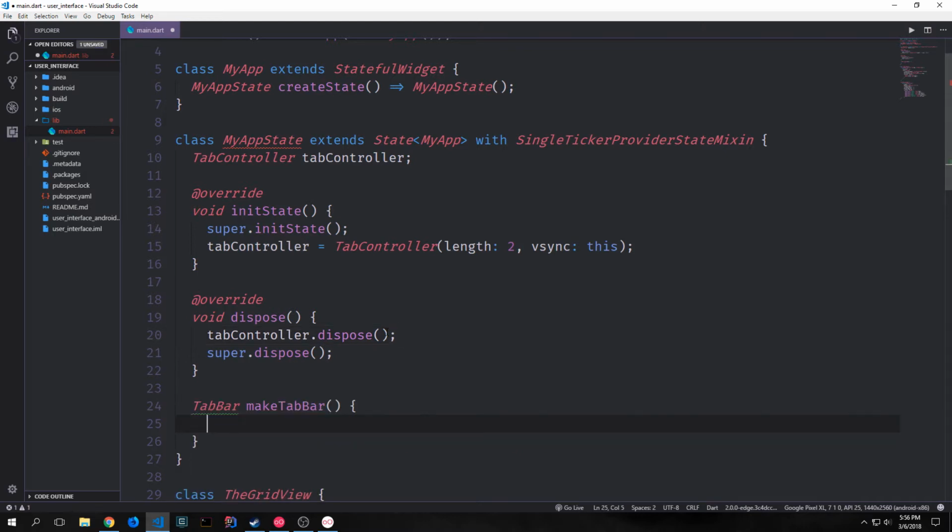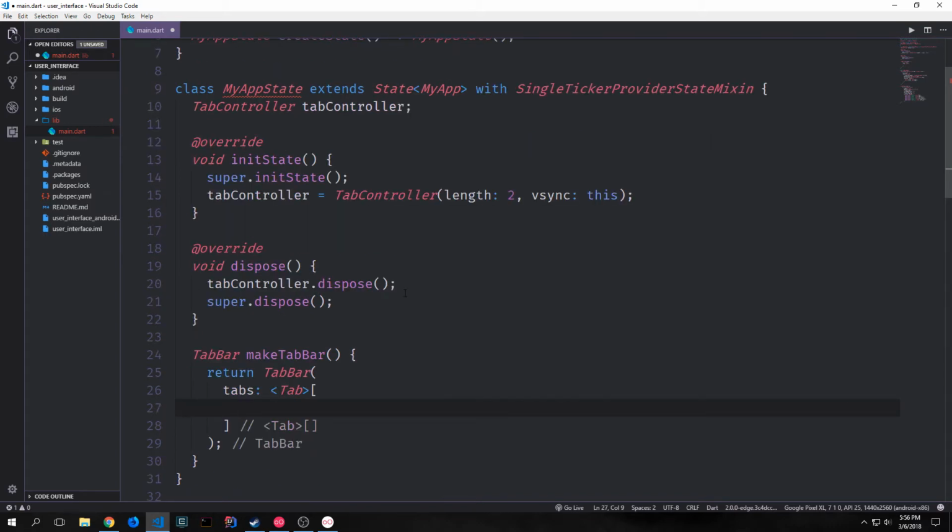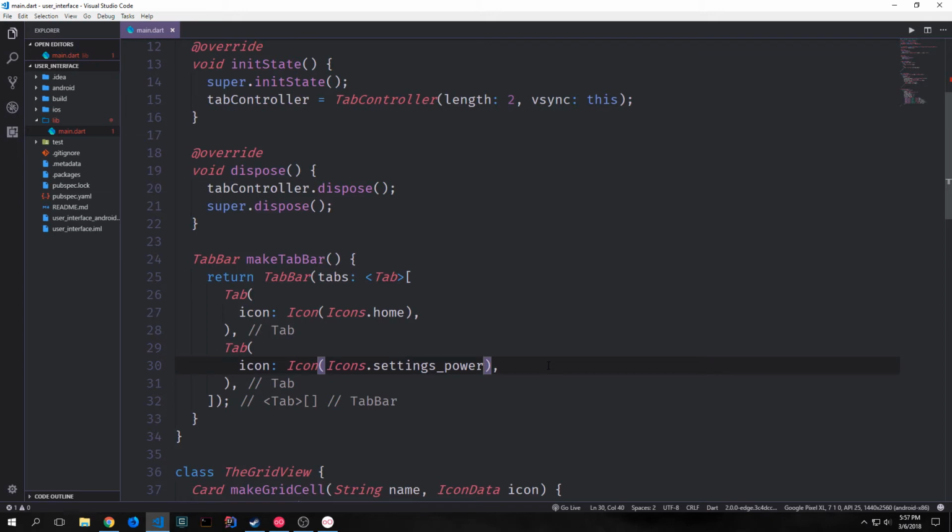Now let's create a function that will create our tab bar. And the tab bar widget has a property called tabs. This tabs property will be a list of tab type. Inside of our tab bar, we'll put in 2 tabs. One will be for home, and the other one will be for settings. You could put text, you could put even children in here, so if you wanted to have like a row or even a bunch of different elements, you could do this as well. I'm just going to put in icons because I think that is just the easiest way to think about this type of component.